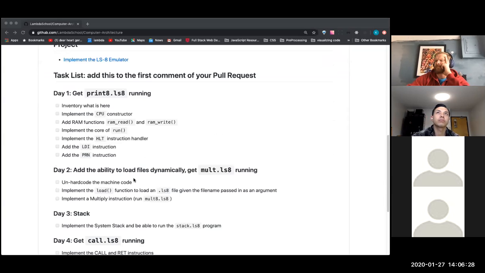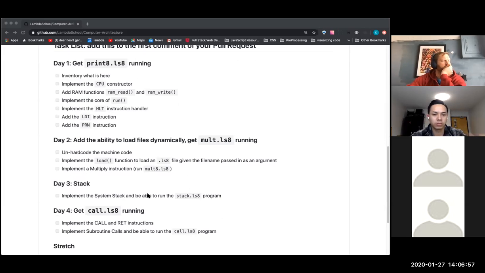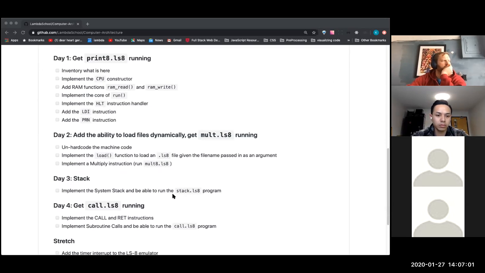Okay. So, and then there's other days. Day 2 is add the ability to load files dynamically. Get mult.ls8 running. Unhard code the machine code. Implement the load function to load a .ls8 file given the file name passed in as an argument. Implement a multiply instruction, run mult8.ls8. Day 3 is stack. Implement the system stack and be able to run the stack.ls8 program. Day 4, get call.ls8 running. Implement the CALL and RET instructions. Implement subroutine calls and be able to run the call.ls8 program.